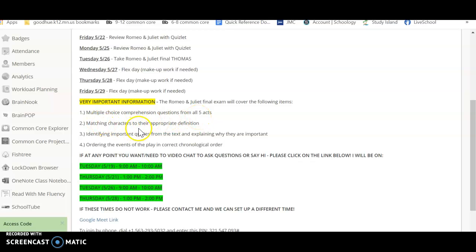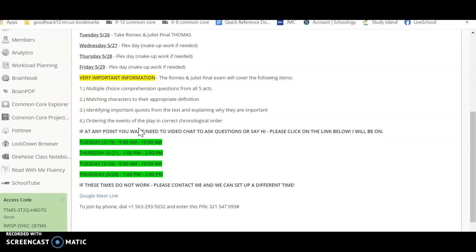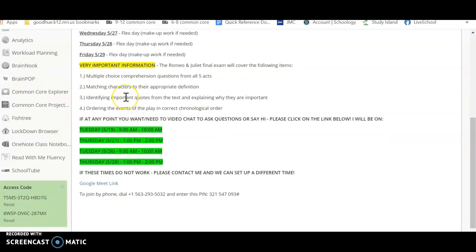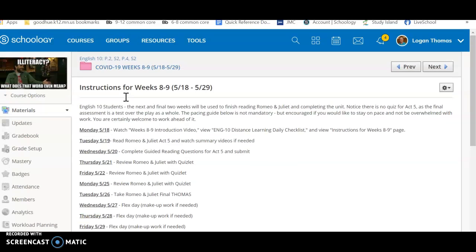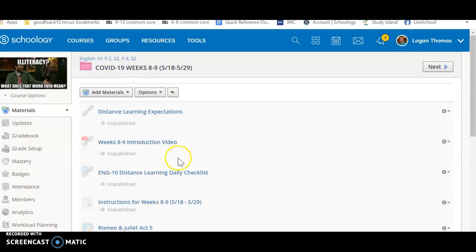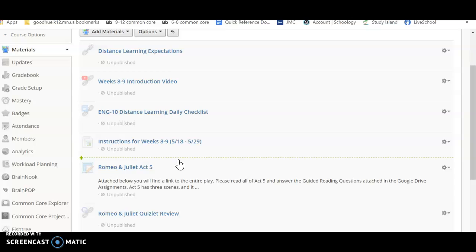There's going to be matching characters to their appropriate definition. There's going to be identifying important quotes from the text and why they're important, as well as ordering the events of the play in chronological order. Alright, that is all we are doing for this final wrap-up unit.